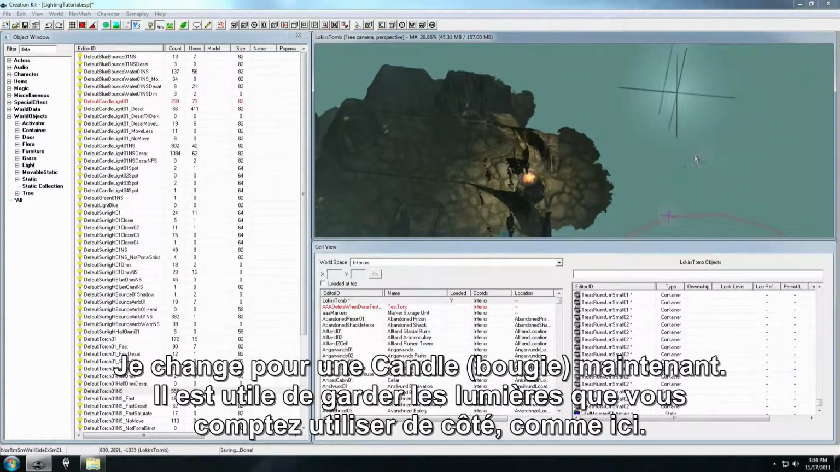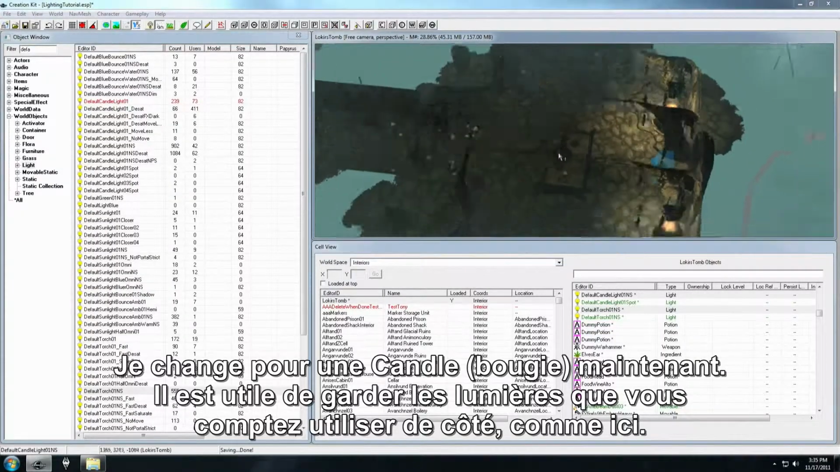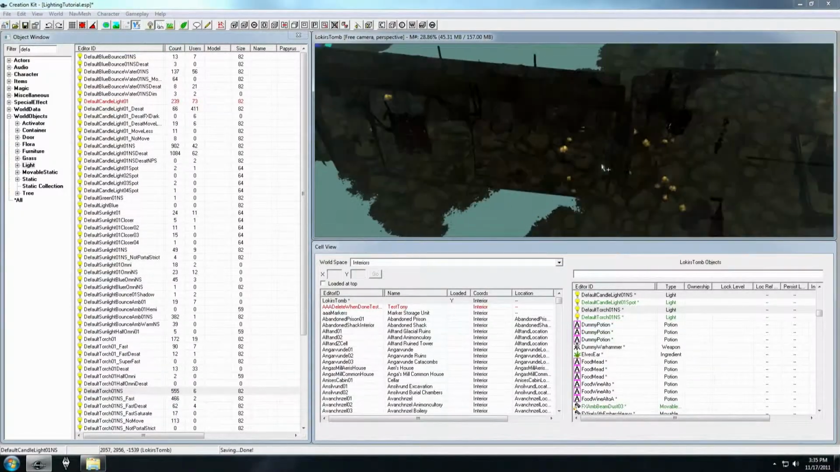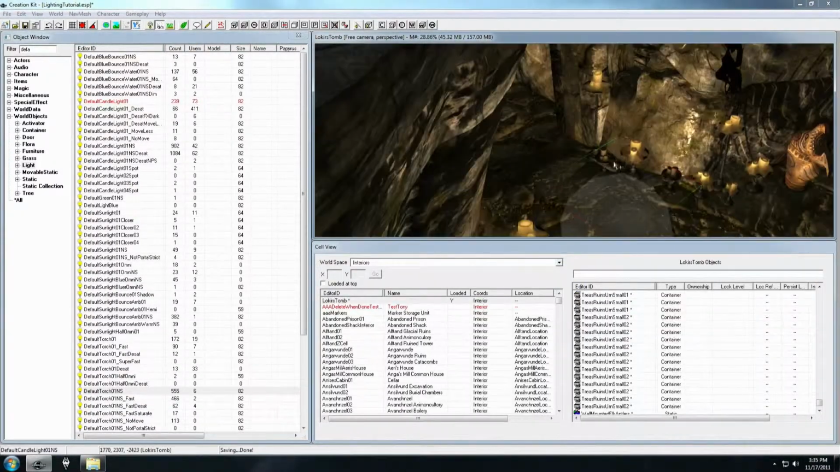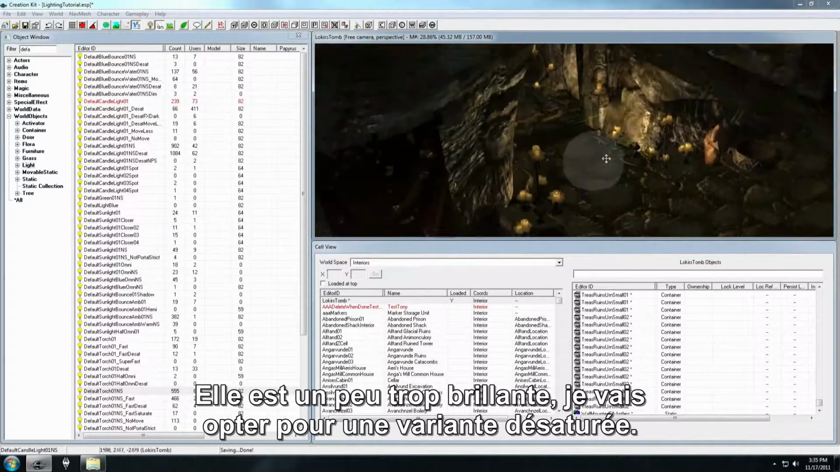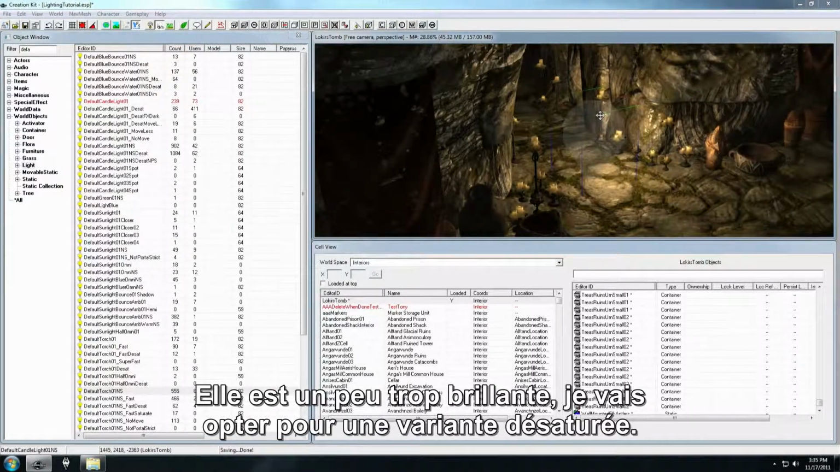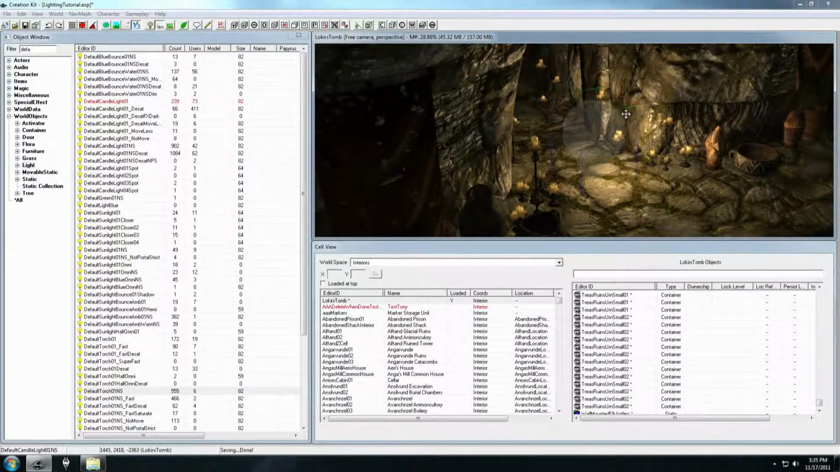Switch over to a candle light. Useful to keep the lights that you like off to the side here. And put the candle light over here. Want it a little bit lighter, so switch to the desaturated version.